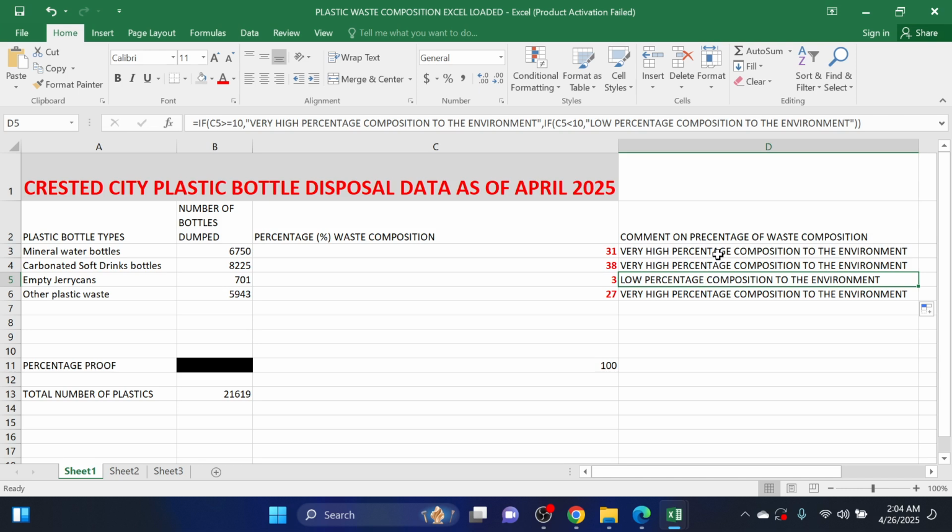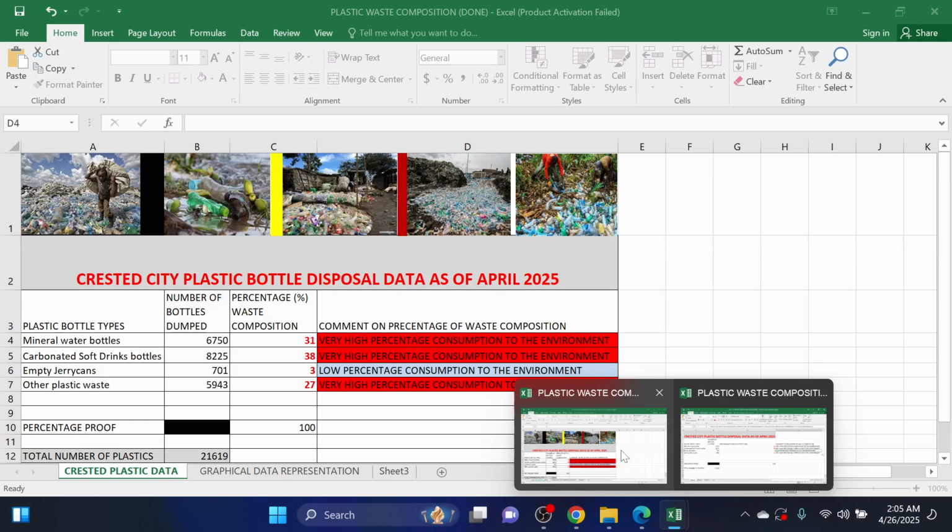If the comment is kind of confusing to you, you can pause and look at my formula bar up here, and then you put the formula or the comment in your spreadsheet as well if you're following the tutorial. Now that is it with the comment.